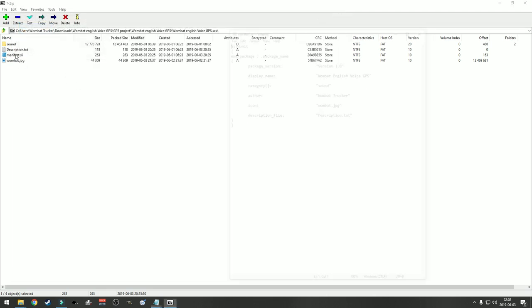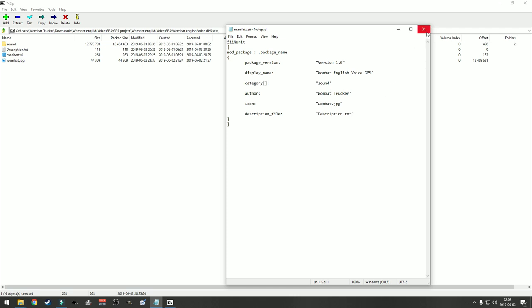Finally, the SII file needs to be changed too. You might have to associate SII files with Notepad before you can double-click on it in 7-zip. The SII file information is also seen in the mod manager and contains information about the creator, mod category, version of the mod, mod name, etc. But it also holds information about your icon and description files. If you don't want your icon to be named wombat.jpg, besides changing the name of the JPG, this is where you, in addition to that, change the information about the JPG.